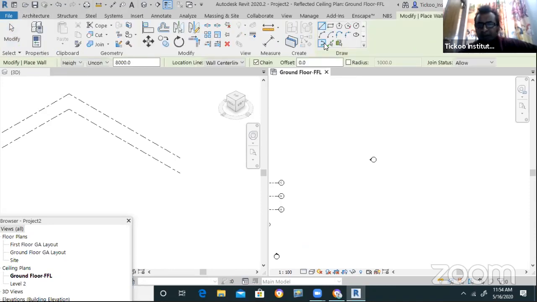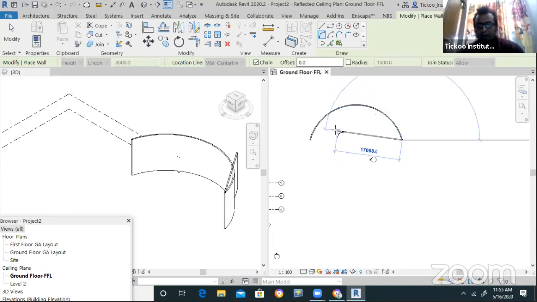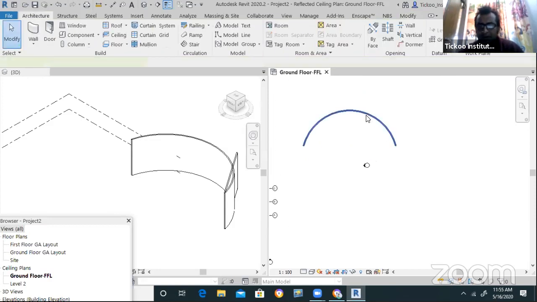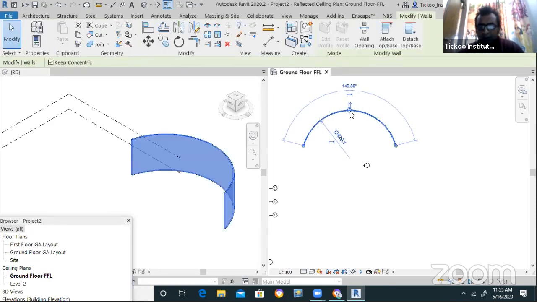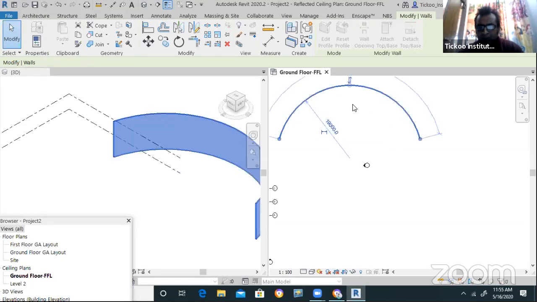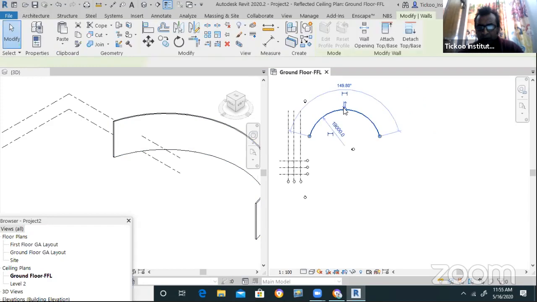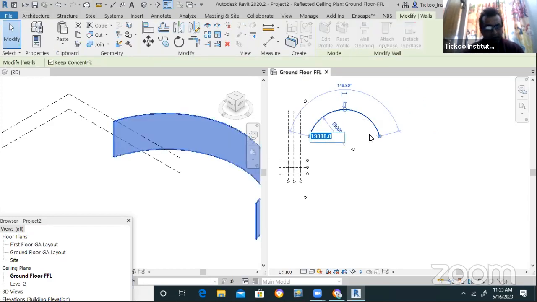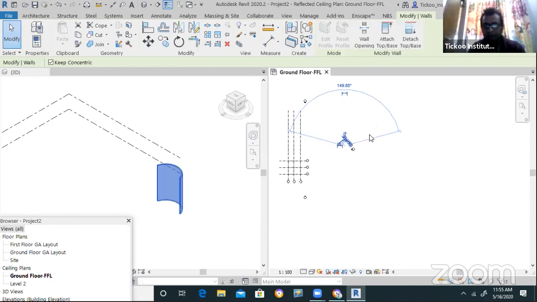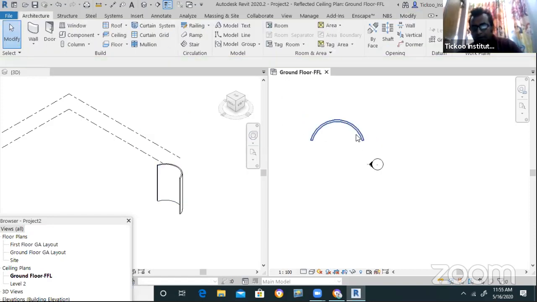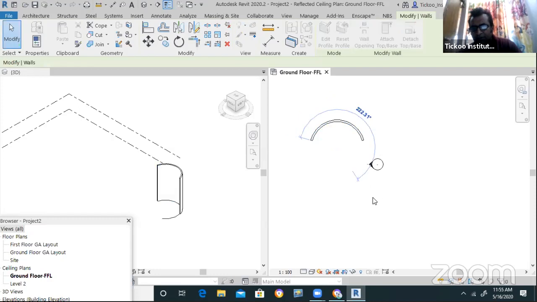So the arc tool says there's a start, end, radius. So you start the arc from a particular point, end the arc, and give the radius of it. So let's say if you need a radius of a particular length, you can give the radius and escape it. You can change it at any particular time, and there is an option by which you can increase it. So this is the grip, and let's say you need a radius of 3000, so it will be 3000, and basically you can change this to a particular point.